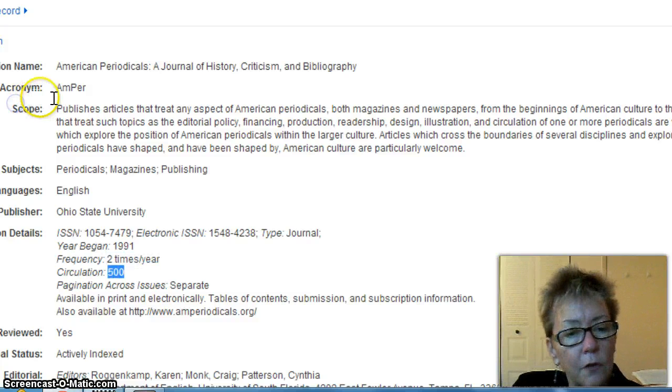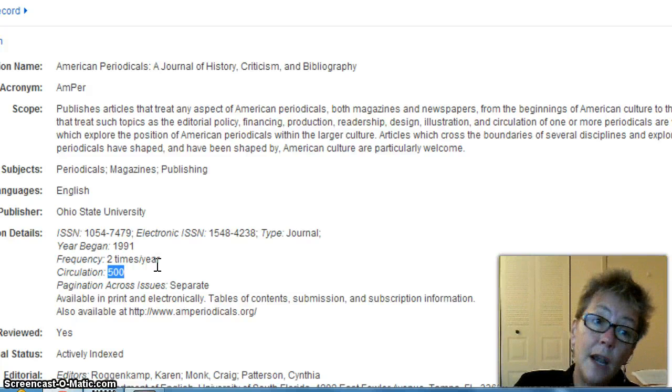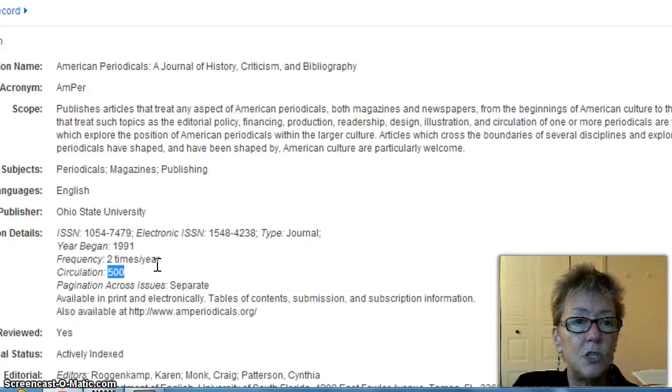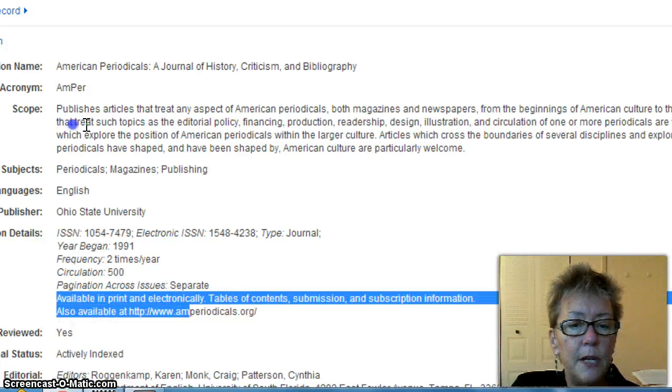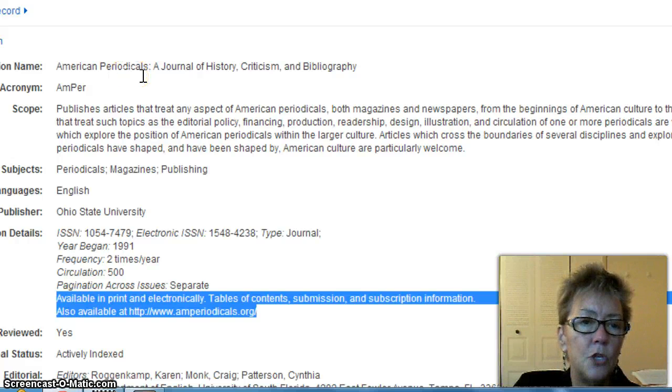That means that the print version of the journal is mailed out to 500 individuals and or libraries across the United States. But of course, it's also available in electronic format. And so you can access this journal online, and many, many more users use it than that. It tells you that it's available in print and electronically, and what it has in it. You scroll down, it says, is it peer-reviewed? Yes, it is. Who are the editors? Karen Roggenkamp, Craig Monk, and Cynthia Patterson. And you can scroll down and get more information about the journal here.